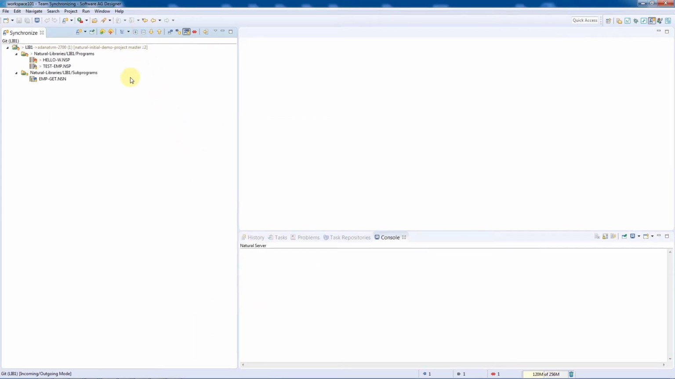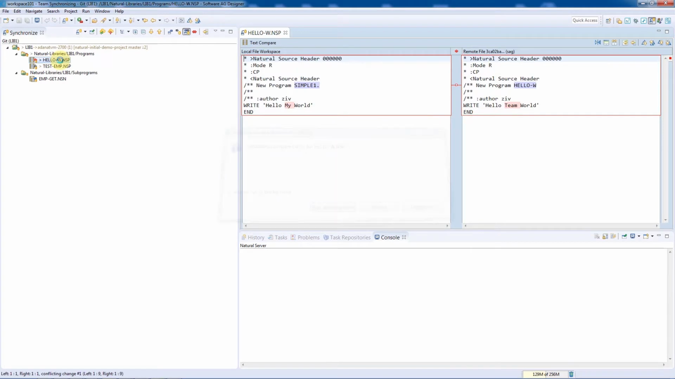Additionally, we can also see that another developer has made changes. So we have both incoming and outgoing changes. The Hello World program has a conflict because changes were made on both sides. Let's double-click to compare. We can see both versions and decide that Team World is better than My World here.